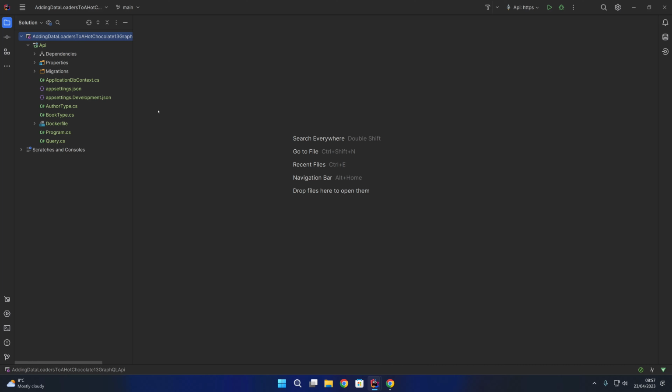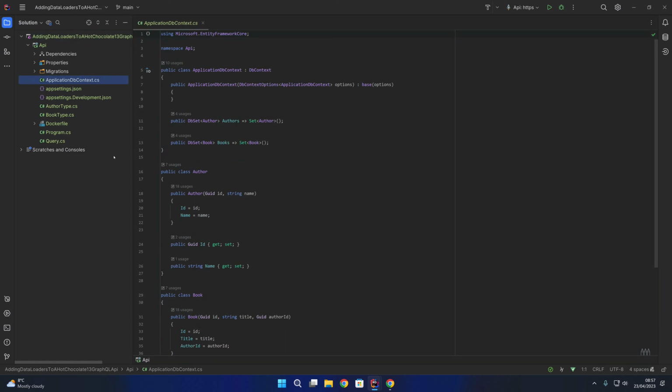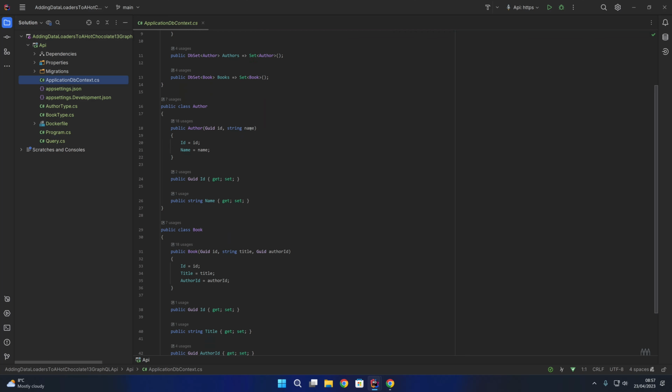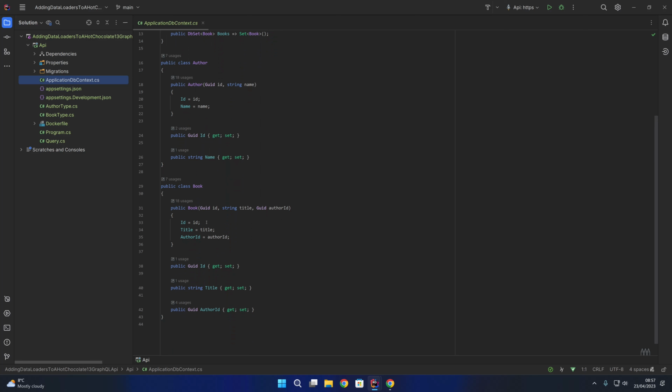So you'll notice over here on the left-hand side, I have a basic GraphQL API. We have an application DB context class with an authors table and a books table. Our author entity contains an ID and a name, and our book entity contains an ID, a title, and an author ID. The foreign key there between the book and author tables. That essentially means that we have a one-to-many relationship between author and books.